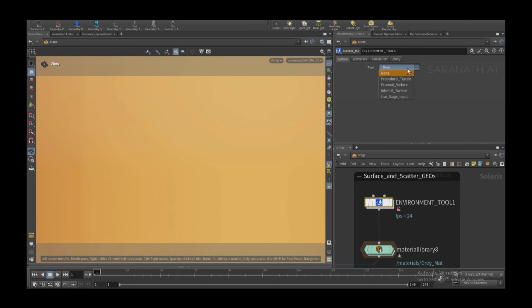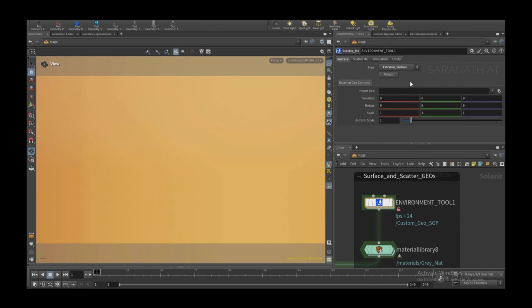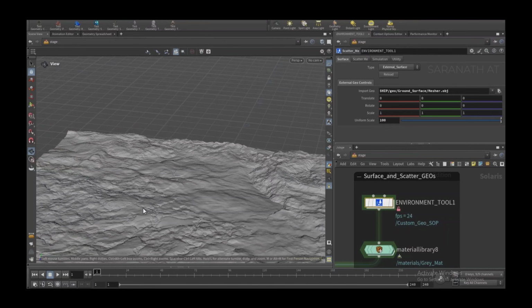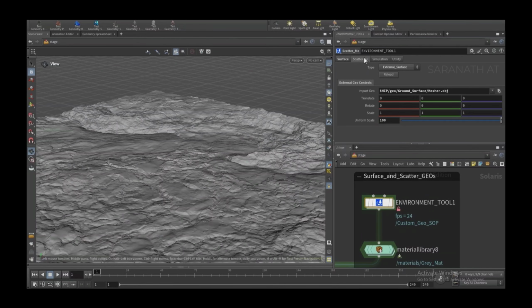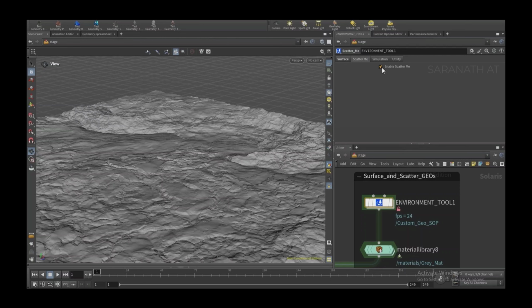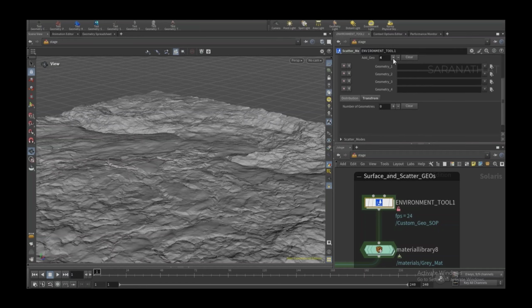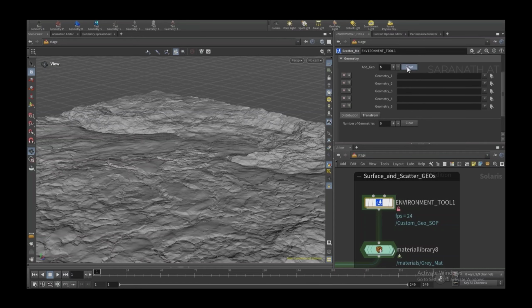Quickly, I'm just loading my external terrain surface, which I created in Gaea. In the Scatter Me section, as soon as we enable it, we can see multiple options. In geometry, we can enable our scattering geometries. I'm just going to choose 5 geometries to scatter on the selected surface.